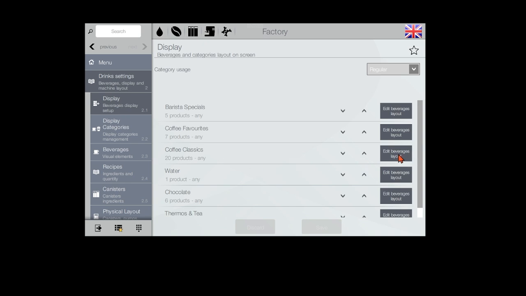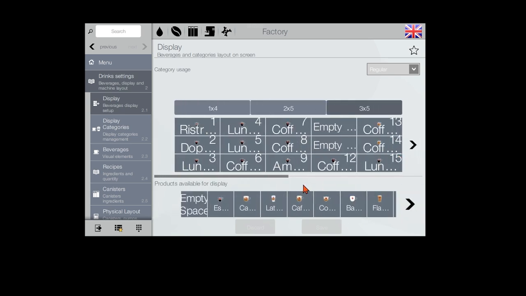In this case, we edit the category Coffee Classics and add the espresso drink. Save the settings. When closing the program menu, the drink you made is visible in the screen.